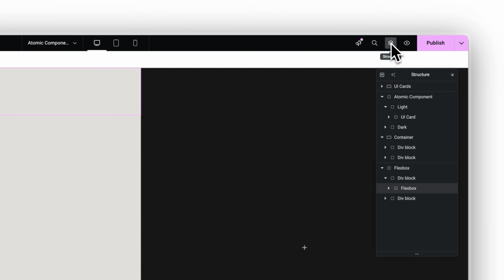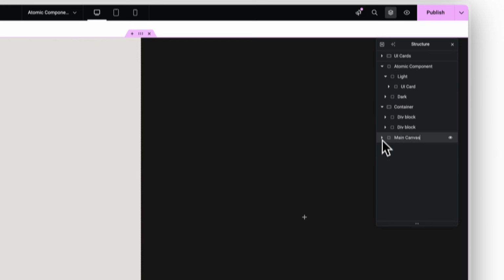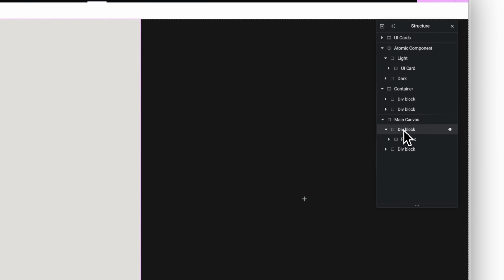Okay, so with the structure panel, we first just go and name our elements. This one here is, let's say, the main canvas, and then inside of it, we have the light mode canvas, as well as the dark mode canvas, and of course, our UI card light.